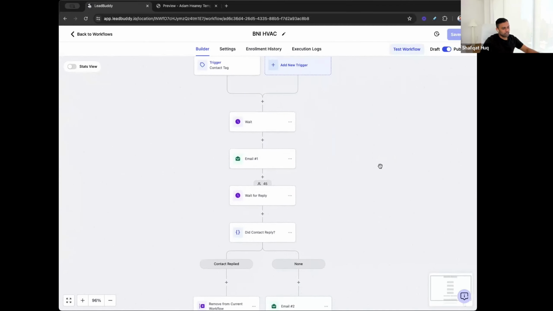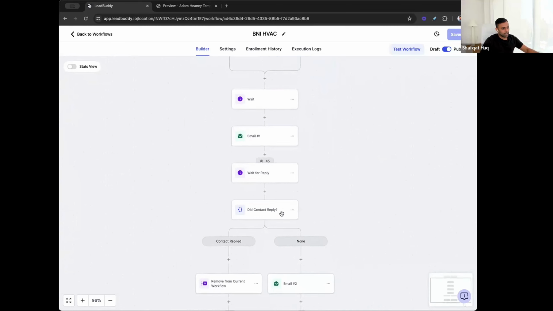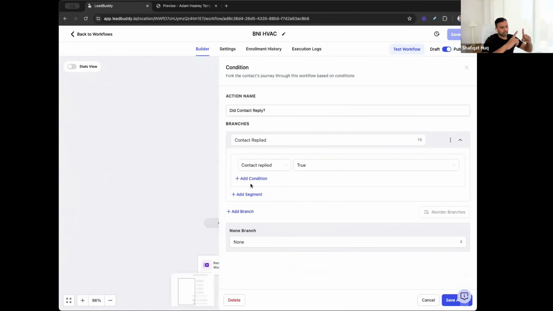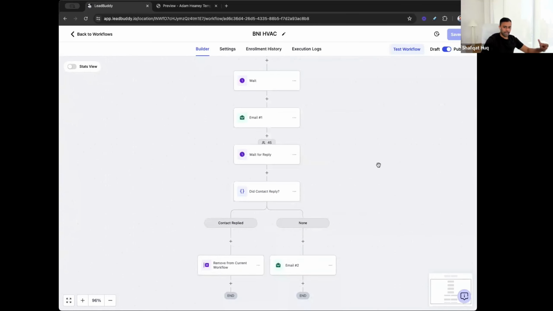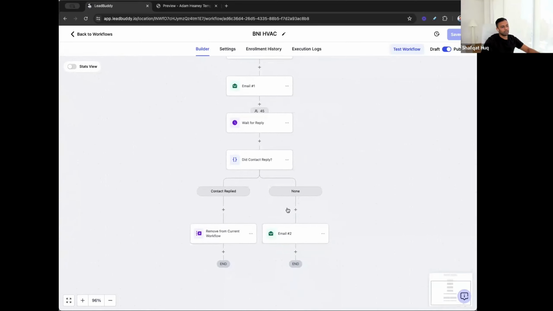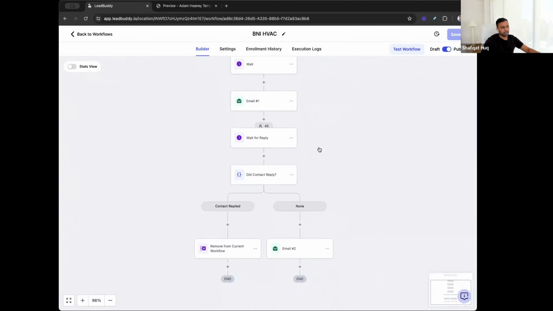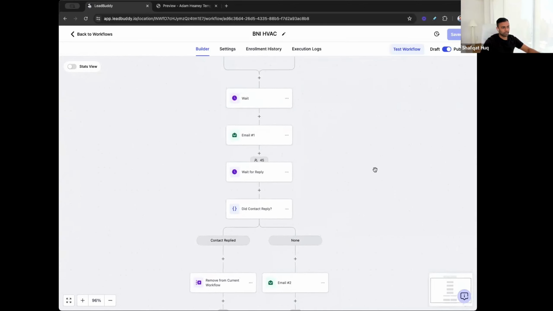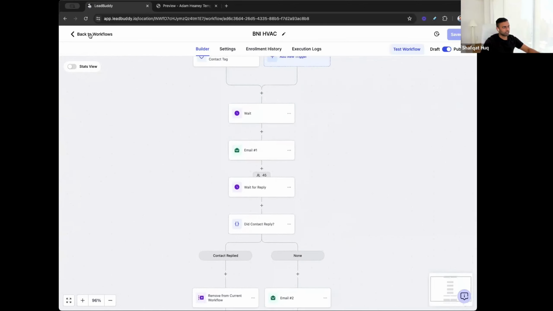I wouldn't even say this is an advanced workflow. You're just adding an if-then statement, like a logic tree: if they have responded, we remove them and they're not going to get the second one. If they did not respond, we send the second email as a reminder. This is the most basic form of an if-then statement. There are some way more complicated ones that I can show you.